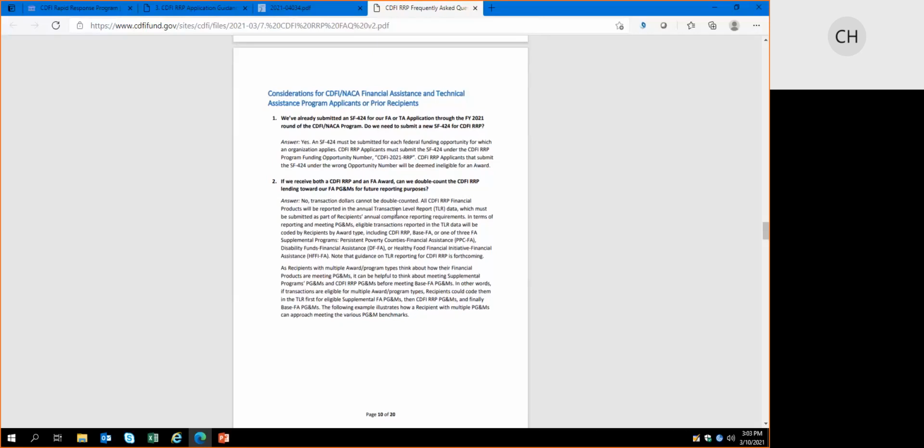The loans closed. So if you're talking about PG&M2, anybody who's familiar with the CDFI and NACA program, you are all responsible for submitting a document called the TLR, or the transaction level report. And in the transaction level report, you report on loans closed. So we are not asking you to submit 2 of those. We are only asking you to submit 1 report, and you'll be able to parse the closed transactions to the different awards. Okay, that makes sense.